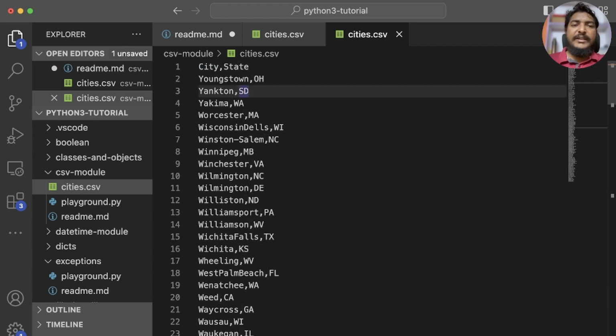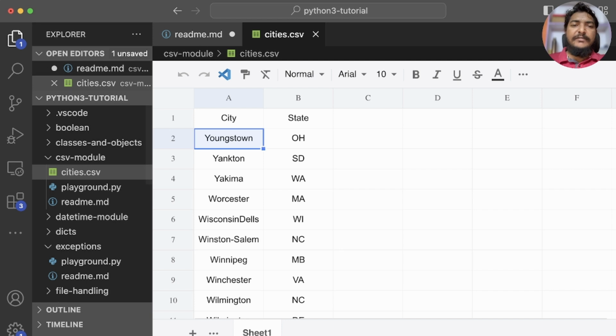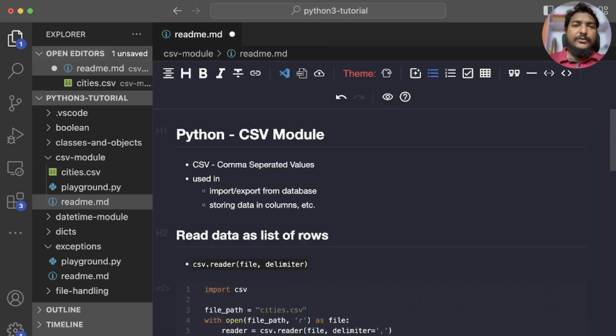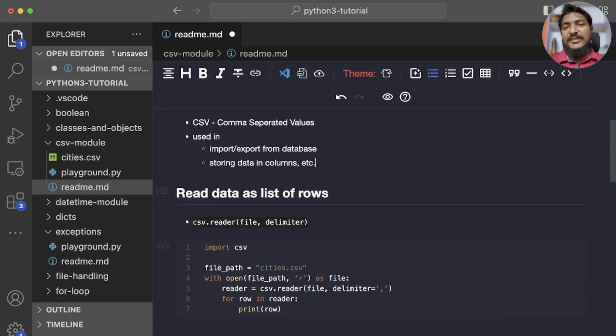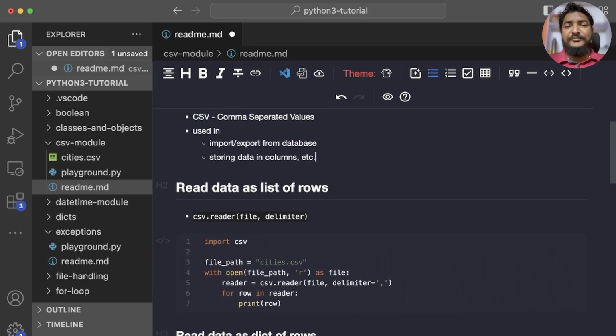Let's look at line number one, and there we have city comma state, and then at line number two we have Youngstown comma OH. So these two values are separated by a comma. Similarly, all other values as well. So the CSV file is just like a Microsoft Excel spreadsheet. Let's go back to our Python code, that is our Python CSV module.